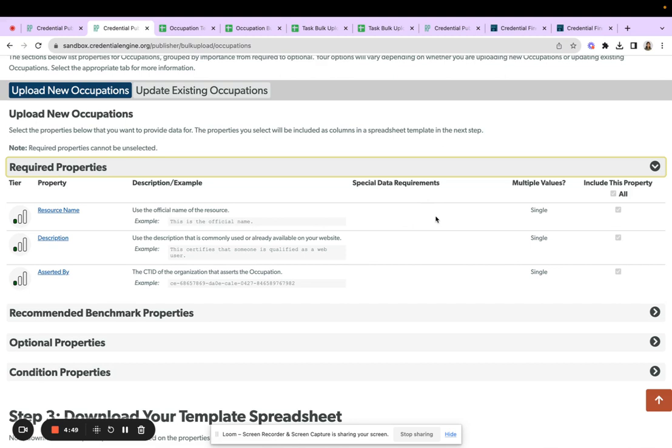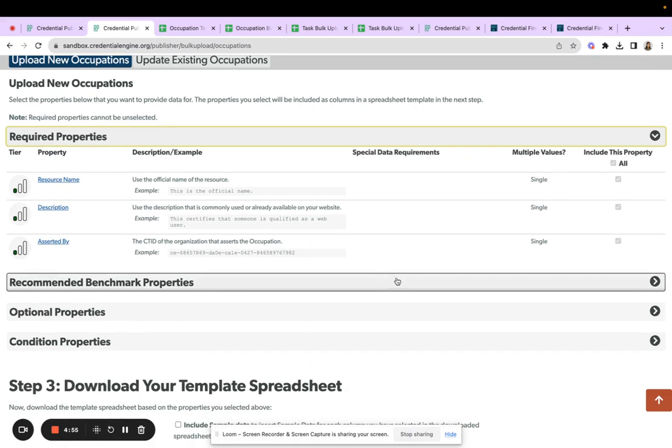And the required properties do not have any special data requirements. And now that we've gone over the required properties, we're going to go over some properties that are past our minimum data policy and are available for you to include in your occupation's upload.